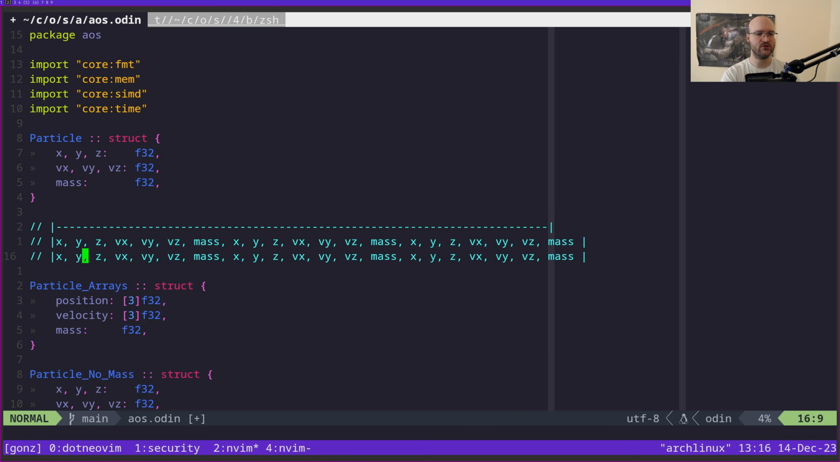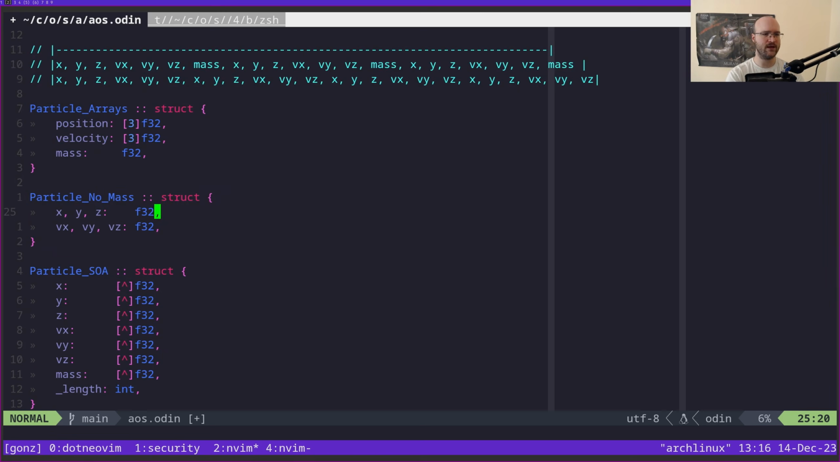What if we just said, I'm going to remove mass here? Now suddenly we can see very clearly that I can fit more of these. So we actually fit X, Y, Z and VX now, in the same space where we had less before. So that's what we're doing here with particle no mass. We're going to have X, Y, Z, VX, VY, VZ, etc. But we don't have any mass.